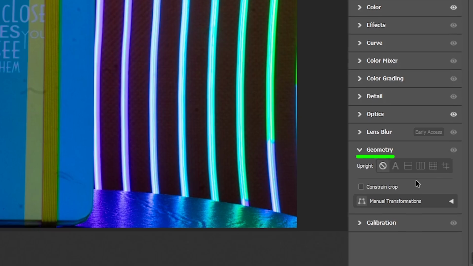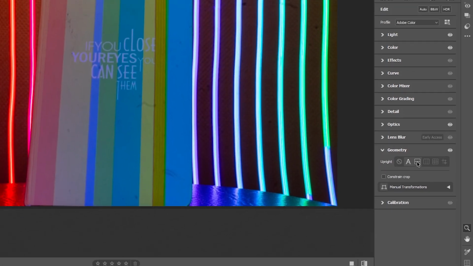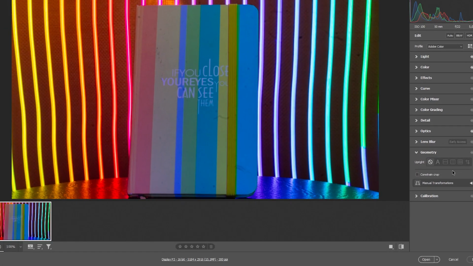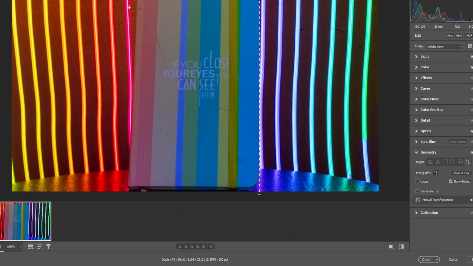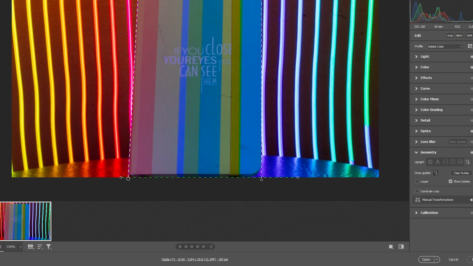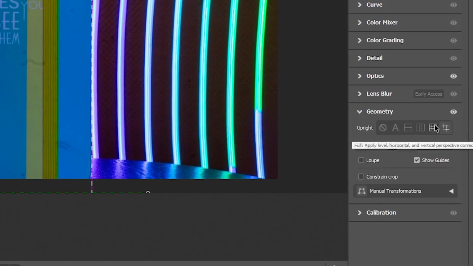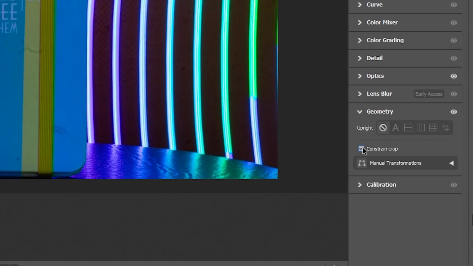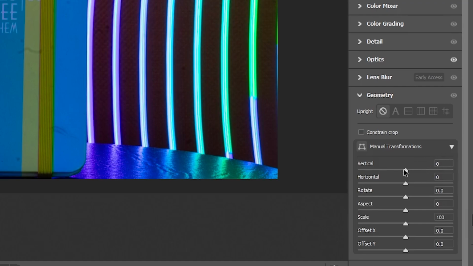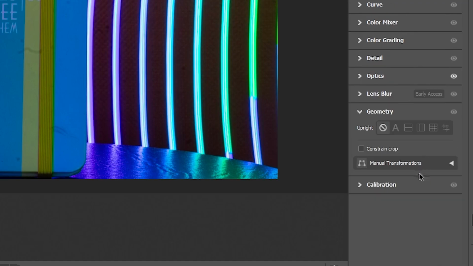Geometry. Here you will find presets for alignment like auto, level, vertical and full, which are pretty straightforward. But what about guided? Well, guided alignment lets you take control. You can draw lines to align your photo relative to a specific object you want to straighten out. Plus, there are manual transformation adjustments such as vertical, horizontal, rotate, aspect, scale, offset X and Y. This feature comes in handy especially if you are dealing with a cluttered composition and need to straighten things up. It's particularly beginner friendly, making photo editing a breeze for newcomers.